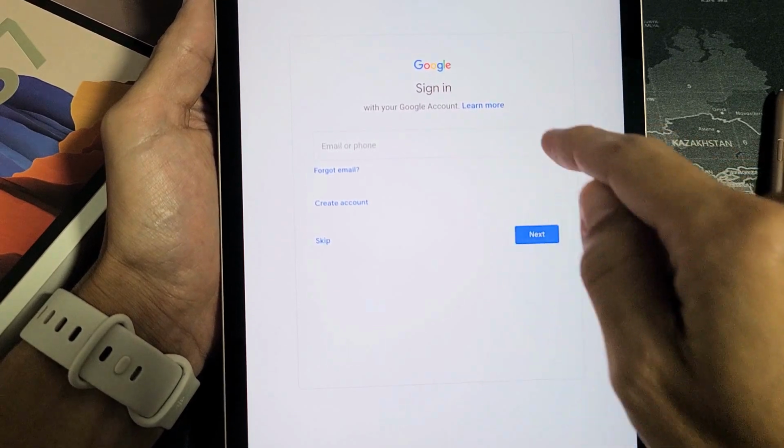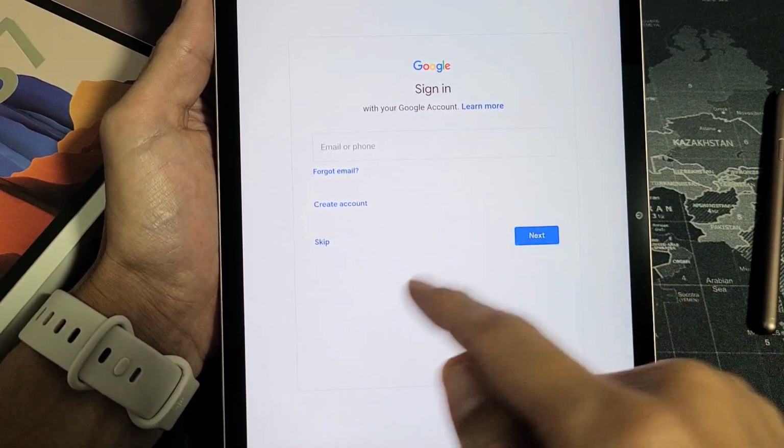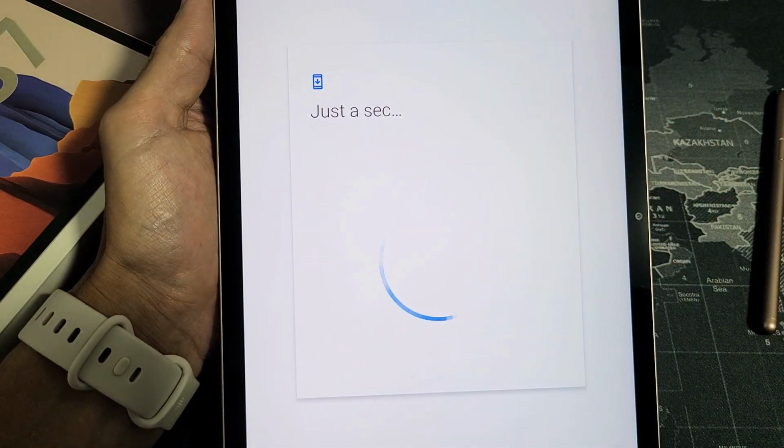From here, you can go ahead and sign in with your Google or Gmail address. You can do it now, or you can skip it and do it later if you wish. I'm going to go ahead and skip it for now.